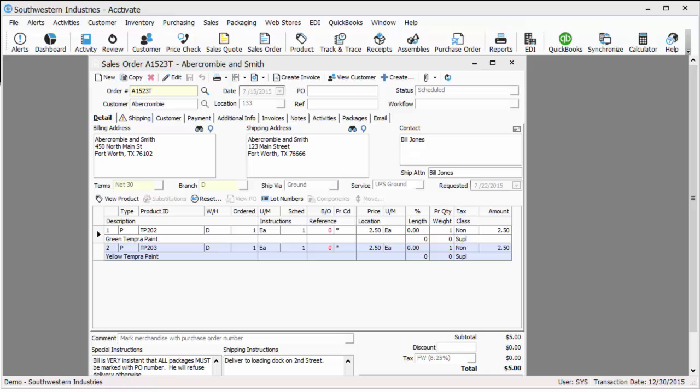We've got a question about being able to change an order back to quote once it's been scheduled. That hasn't changed in Acctivate 10. Once a quote has been scheduled, you're not going to be able to move it to quote status. You can move it back to booked, but you're not going to be able to move it back to quote.